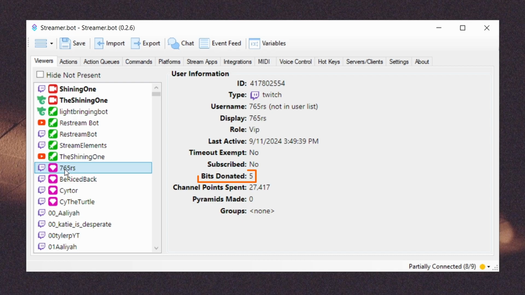Bits donated: this tells you how many bits the user has spent on your channel. Channel points spent: this shows how many points the user spent on your channel. It's an internal Streamer.Bot counter, not data from Twitch. It doesn't have such an endpoint in their public API. This counter only tracks points spent when the Streamer.Bot instance is running and doesn't account for refunds. Pyramids made: this shows how many emoji pyramids the user has made on your channel.